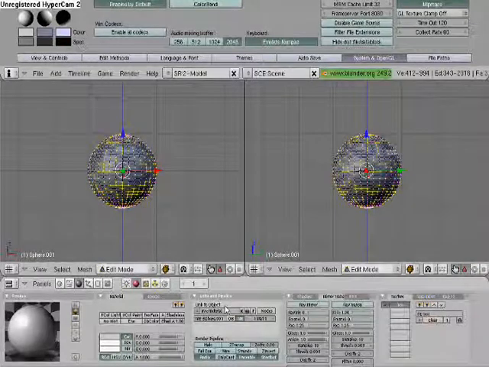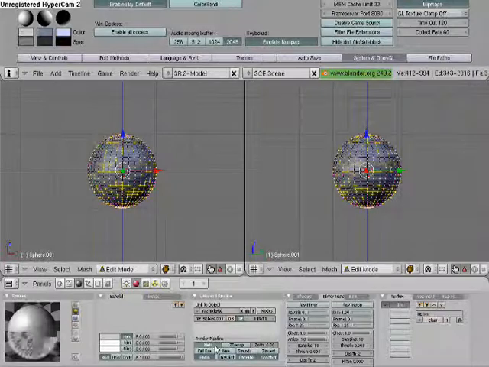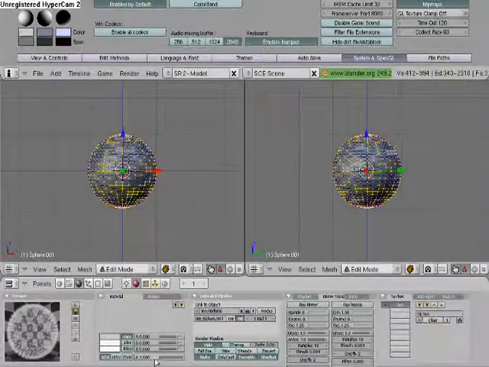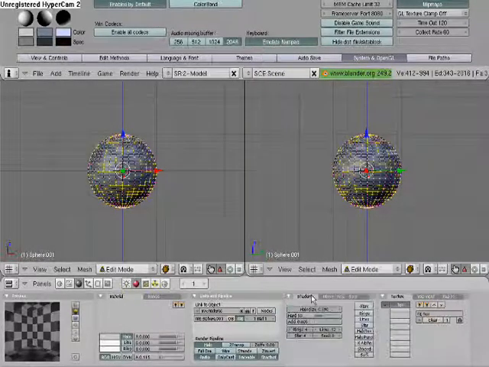Now, in this case we're going to keep the material as it is, but this time we're going to change it from a regular material to a halo material. We're going to decrease the alpha to 115, and as you can see, the object is already invisible, but don't worry, it'll come back soon enough.